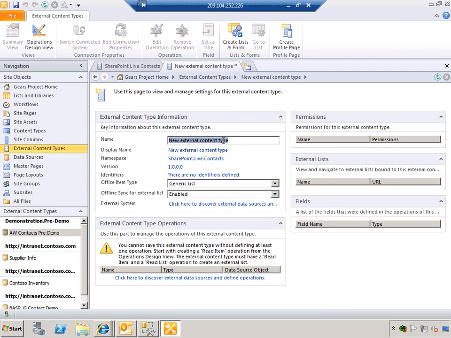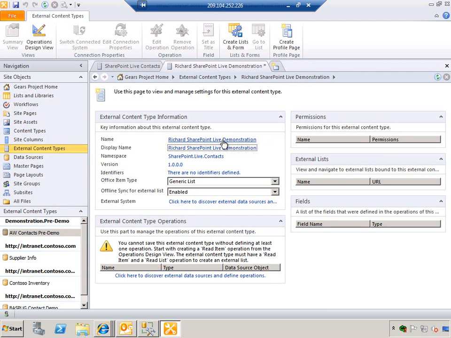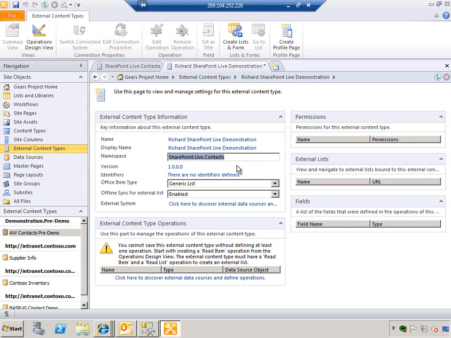This name is important because it's how I'm going to refer to this from this point onwards. So I'm going to use Richard, and we'll call it SharePoint Live Demonstration. I like nice full names. And for the namespace, SharePoint is fine. We'll call it Richard, and then we'll call it Live.